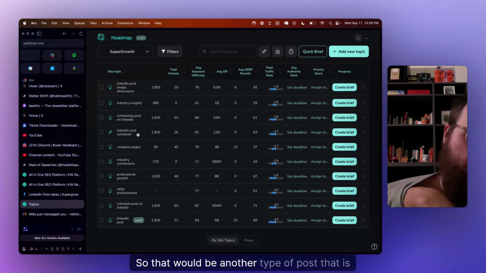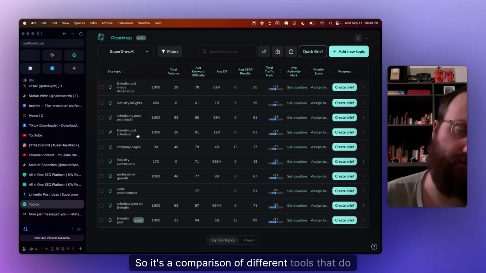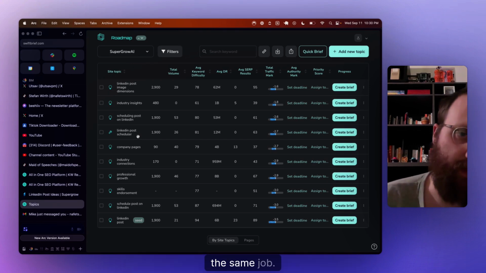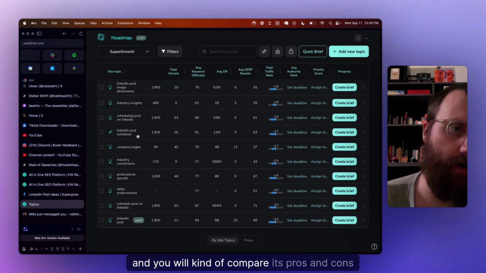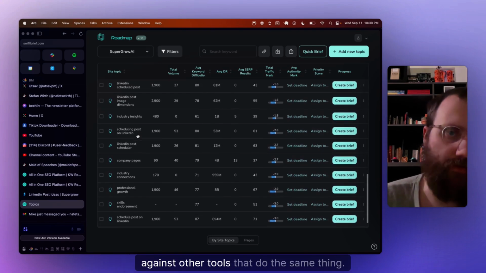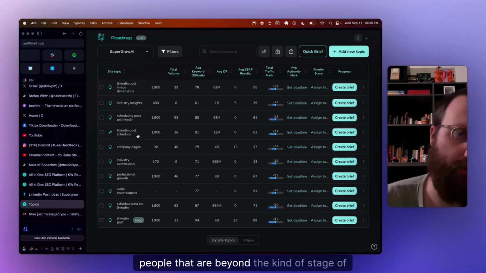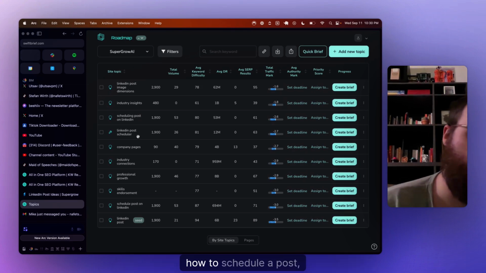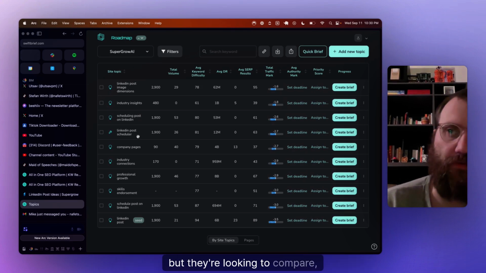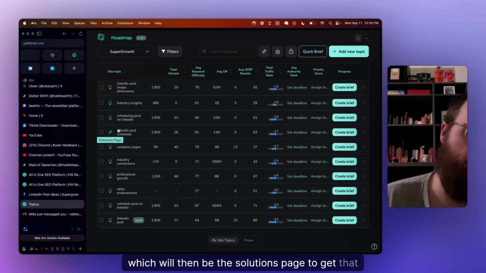So that would be another type of post that is basically a roundup. So it's a comparison of different tools that do the same job. And then usually you will position your tool in there as well. And you will compare its pros and cons against other tools that do the same thing. And this is for mid of the funnel, for people that are beyond the stage of discovery. So they're not necessarily looking anymore at how to schedule a post, but they're looking to tools that let you do that. And then at the end, they will land on one specific tool, which will then be the solutions page to get that job done.